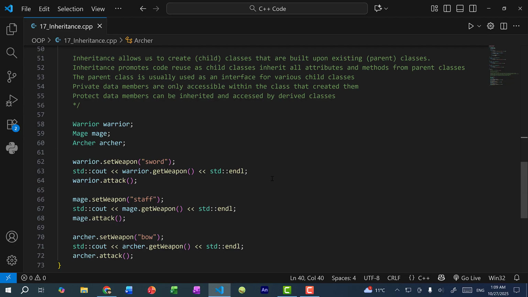So when we call the attack methods of these three classes, they're not going to use the attack method of the base class. Instead, they're going to use the attack method that was redefined or overridden. Alright, so that's how we can use inheritance to reuse code. And now one more thing I want to go over is the idea of the protected access specifier. So by default, classes are private.